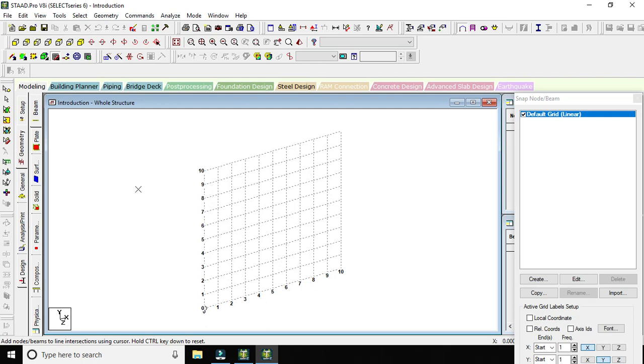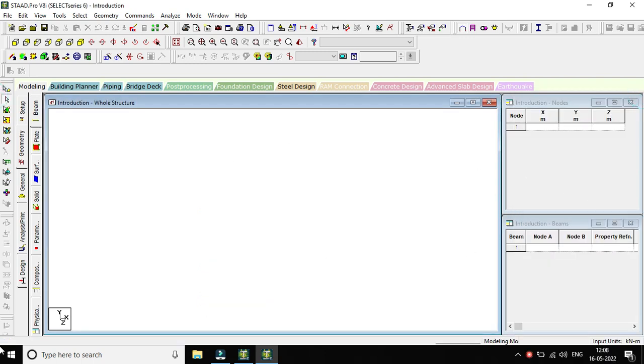Here we design our structure, the required structure. Here we have workflow panels. We generally use these to create analysis and create a design. Here we have the data area.